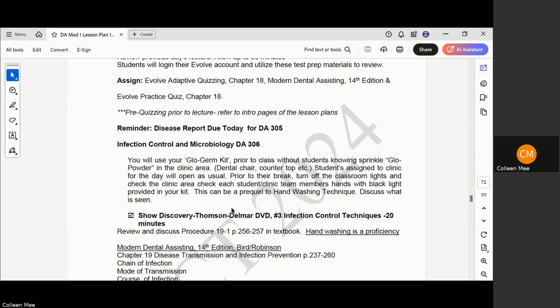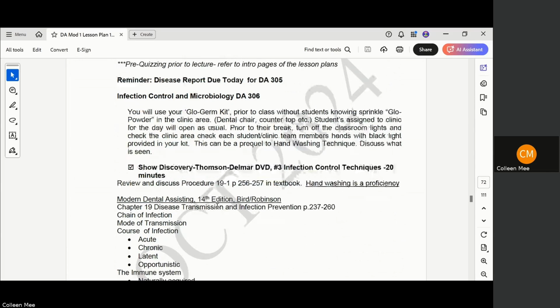Again, the powder is fake germs basically, and it'll show up as glow in the dark. It's pretty hard to wipe off. So again, it's always an eye opener when we do this, but they often find it very interesting and fun, and it is a prequel to the hand washing proficiency.